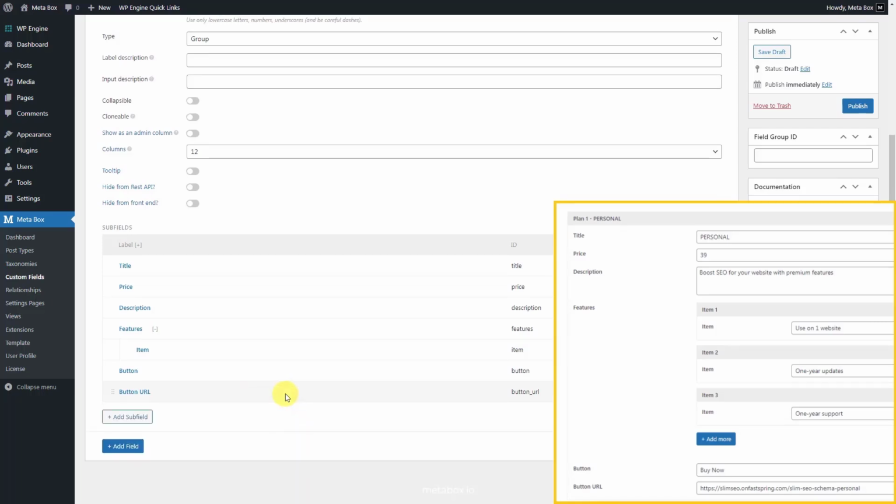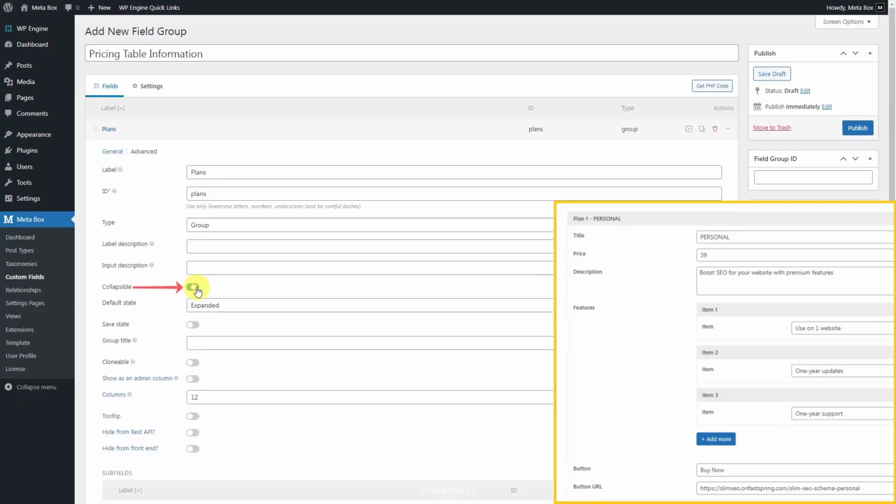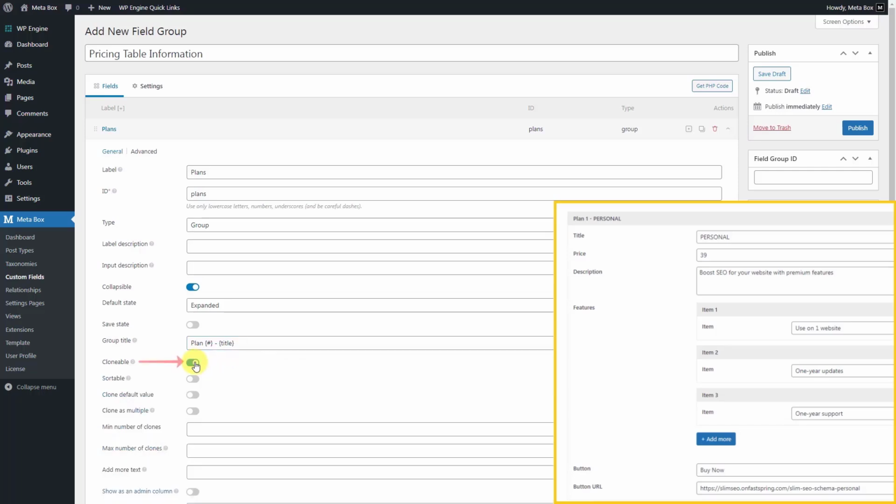For the group of the plan, we also set it as collapsible. Then, the titles for them can be based on the order number and the plan name like this. As well as make this group clonable to add more than one plan on your pricing table page.